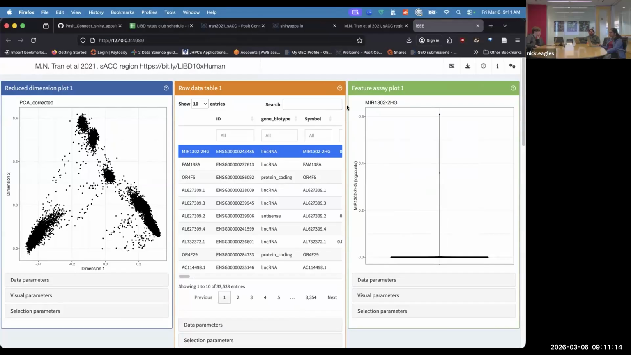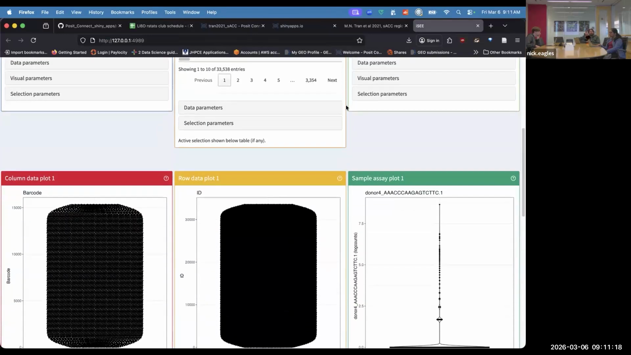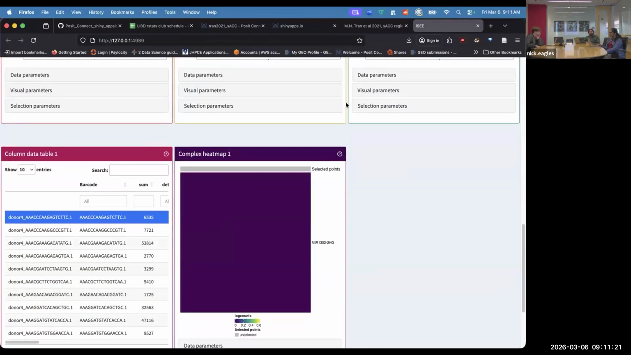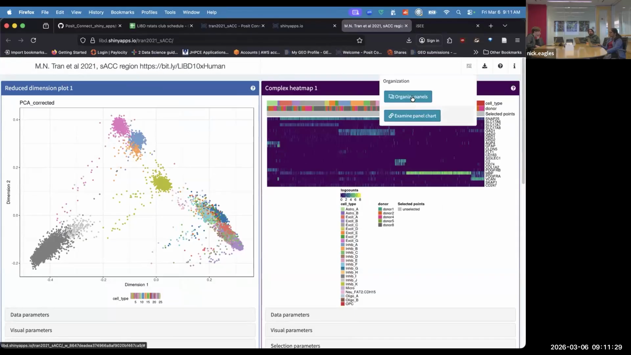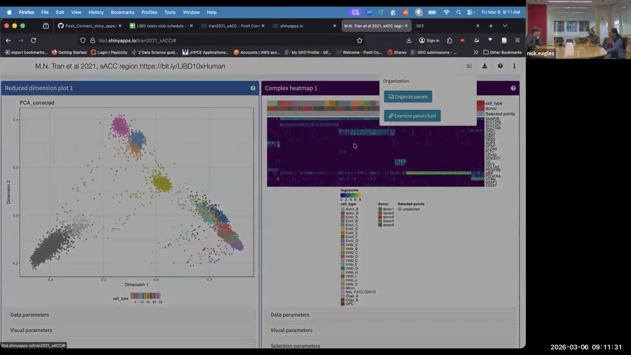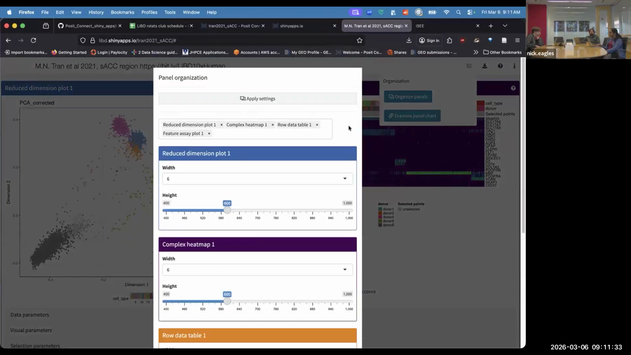So this is an app that has no real customization. We don't see any colors, all of these panels, etc. So let's go back to this other one. And on the very top, on the far right side, there are these organized panels. So let's see how we only have reduced dimension plot one, complex heat map, row data table, and feature assay plot.